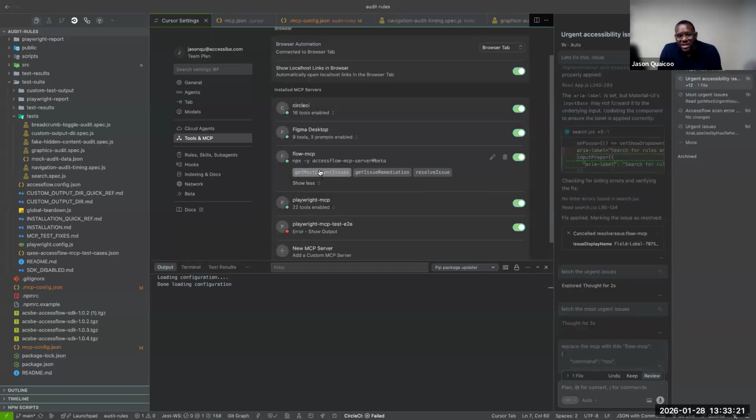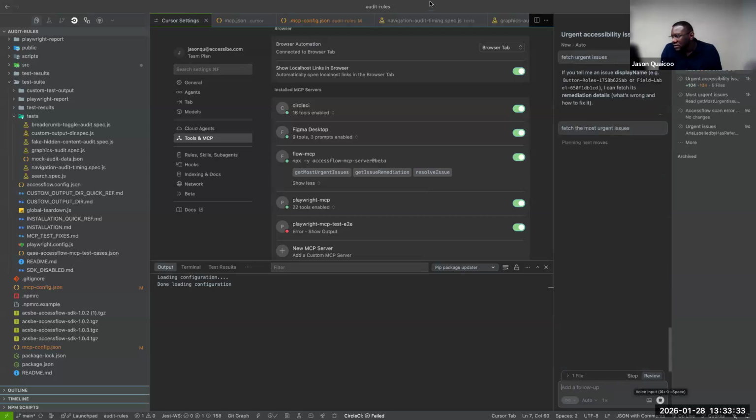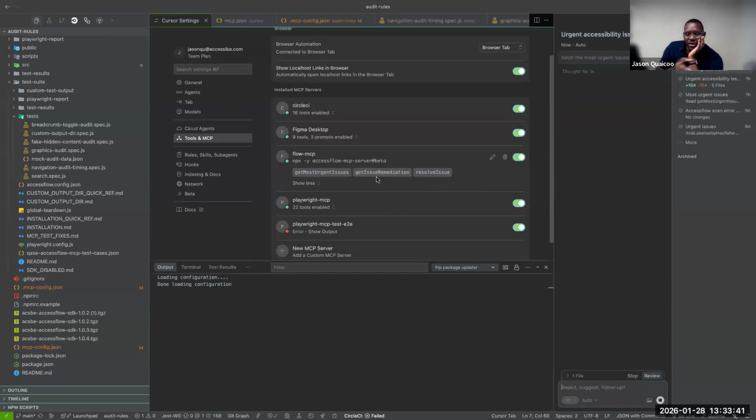So, get the most urgent issues. For example, I could show you how that works here. Let's fetch the most urgent. So for example, I can fetch the list of the most urgent accessibility issues. This is now working with our platform in your IDE, so you're able to gather the issues.